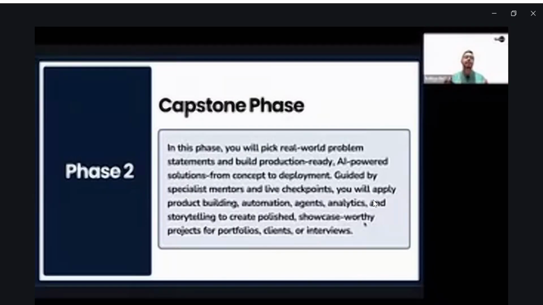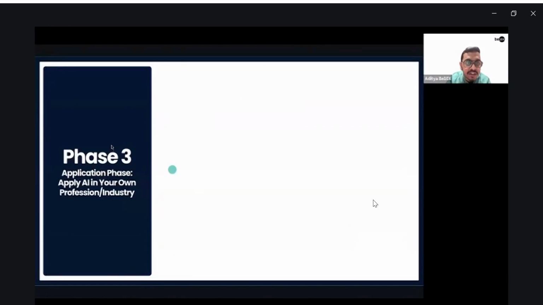And guys, once we have learned everything in phase one and done projects in phase two, we'll be moving on to phase three, which is the specialization phase. Yes, it is the application phase, or the specialization phase, where you will learn how to apply AI in your own profession, in your own industry itself. You can choose whichever profession or industry you belong to.